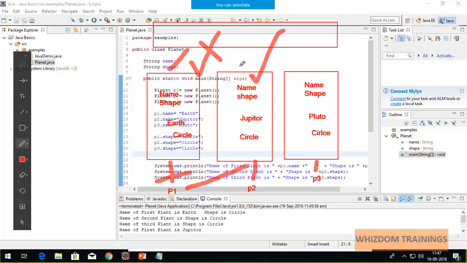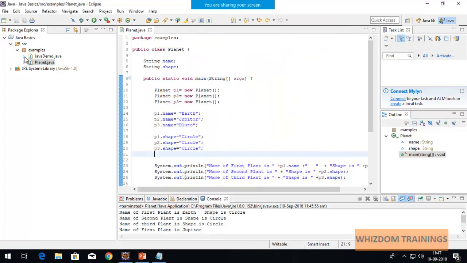Suppose this points towards this, this points towards this, and here I will store the value of that shape equals circle. So all have access to it. This is the right way of doing what we are doing right here. It's not a good practice to write the same code again and again. So I can do this by making this shape variable static.